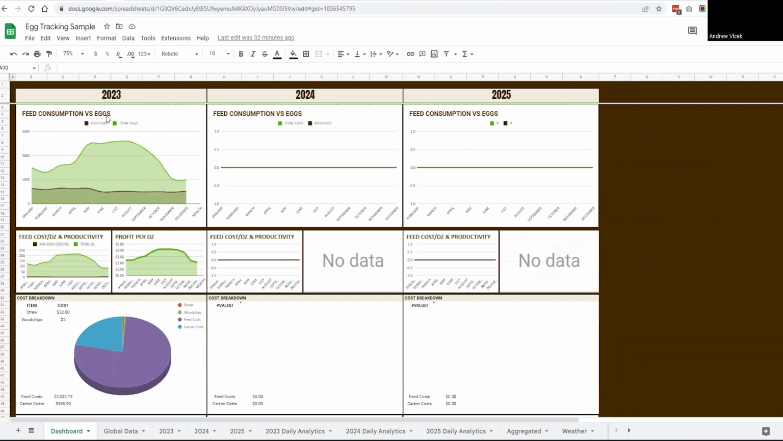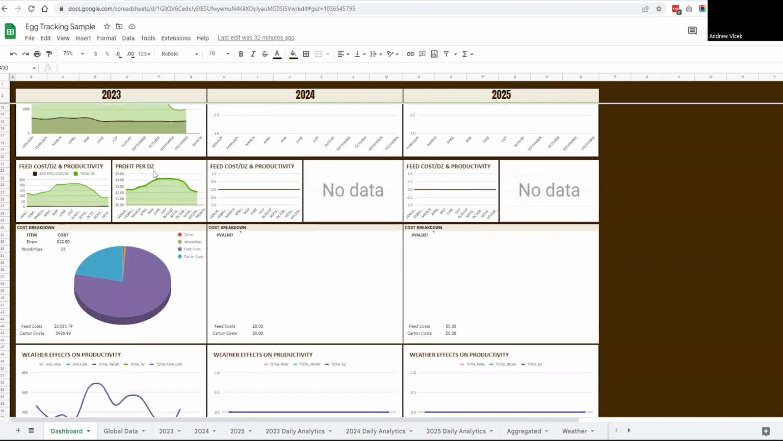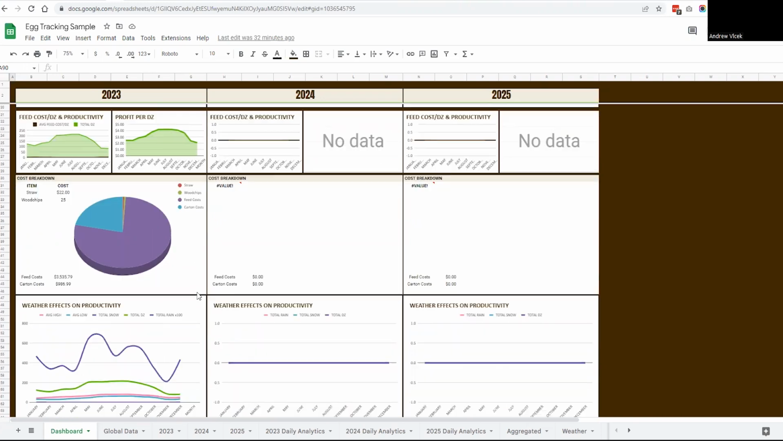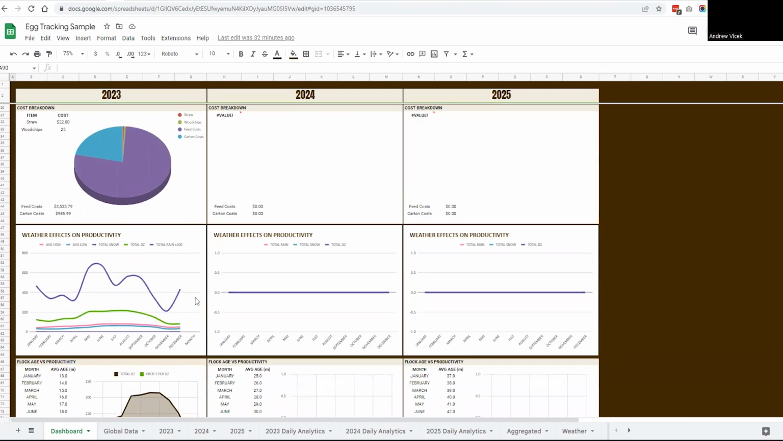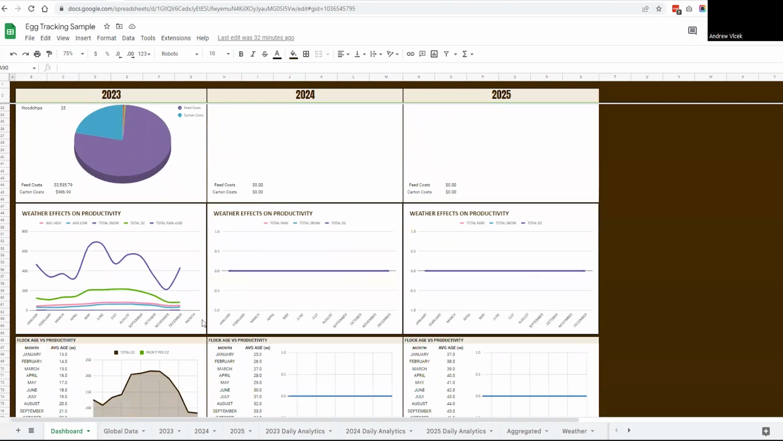Starting off with feed consumption versus eggs. So how many pounds of feed you use versus how many eggs you collected, your feed cost per dozen of productivity, your profit per dozen. You can also see your cost breakdown. All this stuff's customizable. So if you have different cost categories, I'll show you how to edit all that as well. Weather information is pulled in here automatically. I'll show you how all that's done.